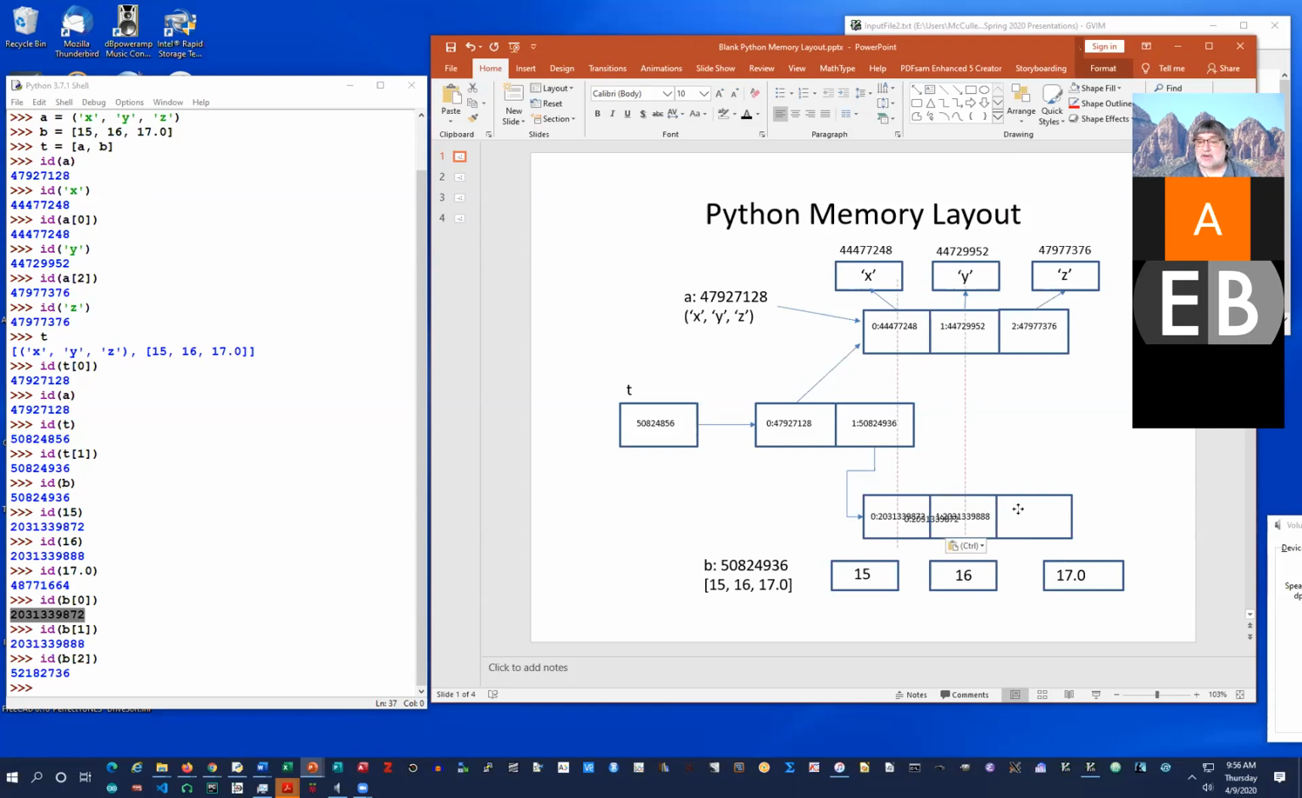And then if I take the third one here, this is element 2, and it got an address that's closer to the other things. 521.82736. And these are now pointers to these 3 things.